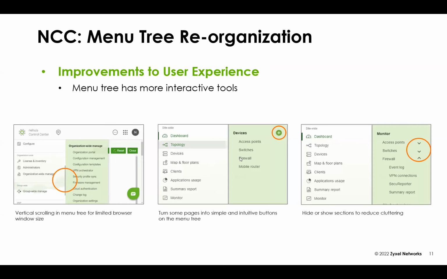Additionally, one of the things we've also added is under the devices section, you'll see that there is a plus sign, and this plus sign will allow you to add devices. So instead of going to license and inventory and then adding your devices from there, you can now add it directly from the front side of the GUI on the menu on the left. If you want to quickly add a device, you just come over to devices and then click the plus button to add a device, and it will go through the process of requesting the serial number and the MAC address of that device to add it to your inventory.